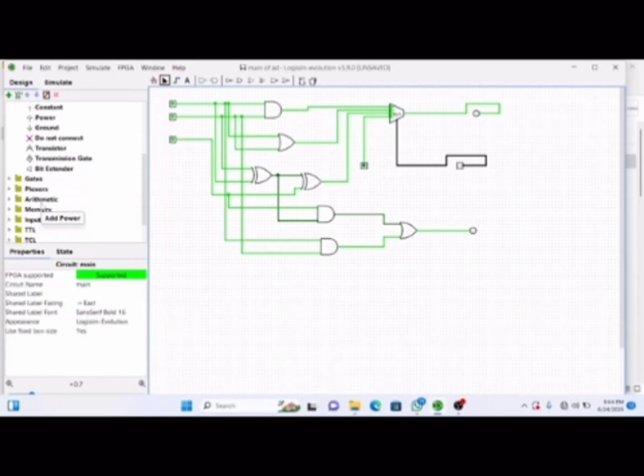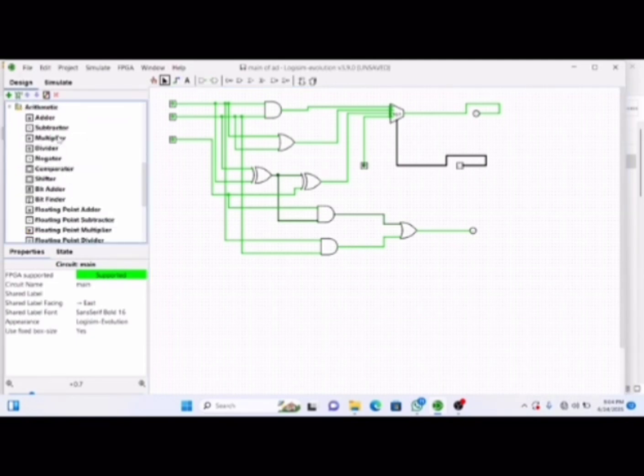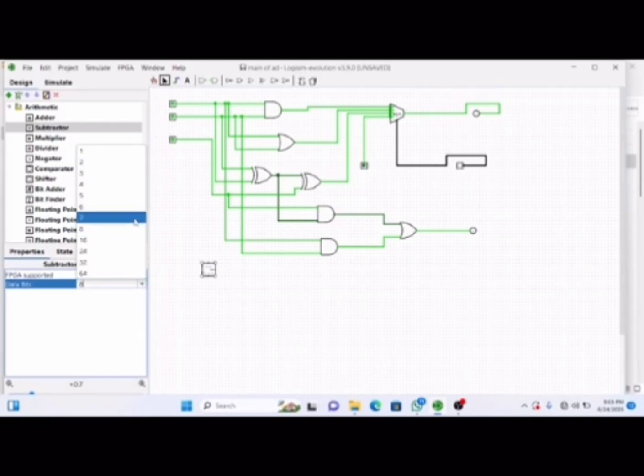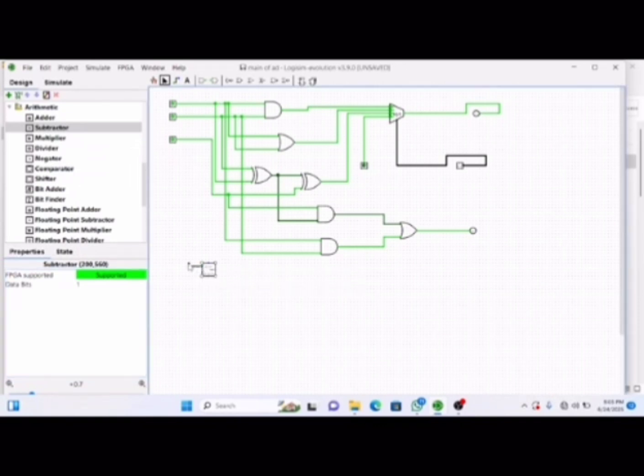So let us look for our subtractor. We go to arithmetic and then we pick our subtractor. We know what the subtractor is going to do for us. In an ALU, the subtractor is going to do the difference of two input variables. So it's going to do subtraction in binary form.